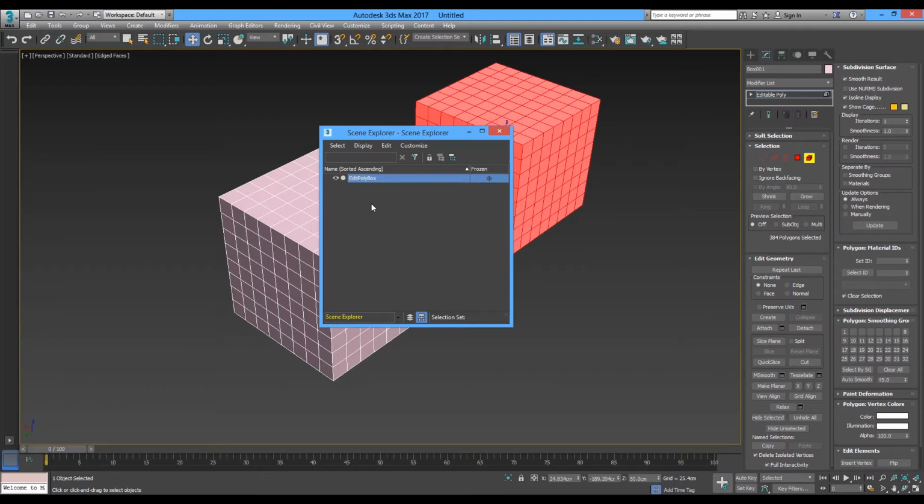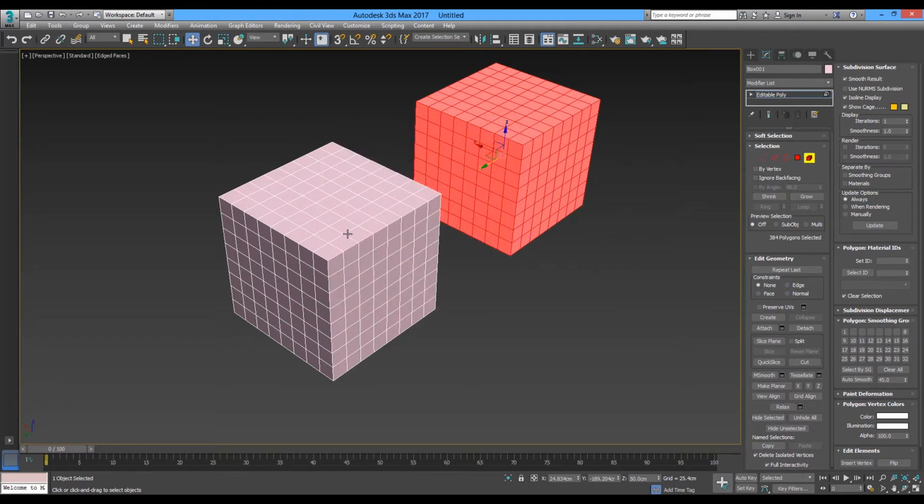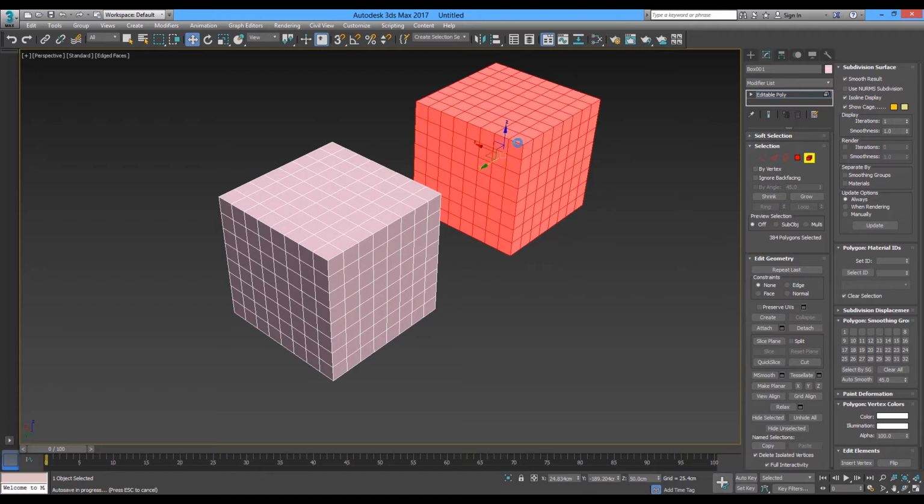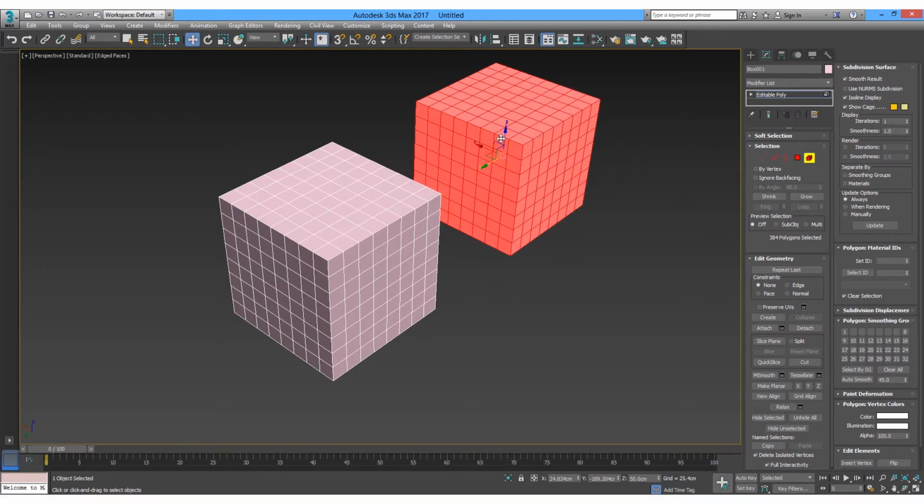So we only have one object in our scene, but that one object is basically made of two elements. This is one element, and this is another element. Both of these are all part of one object. I'm going to delete this element at this point because I don't actually need it. So I'm just going to click on it, press delete.